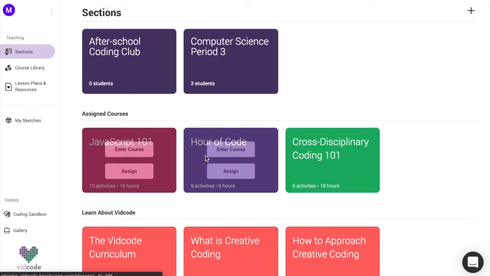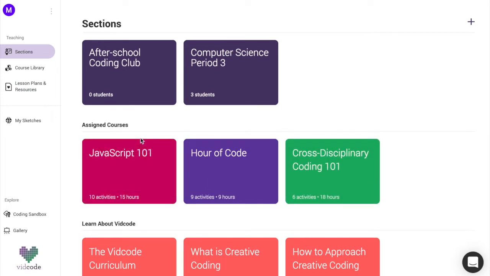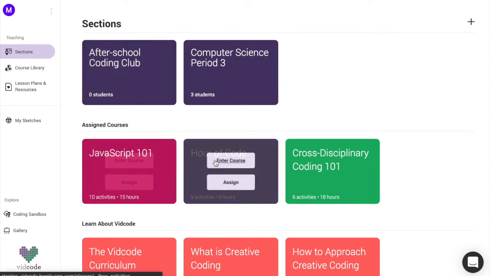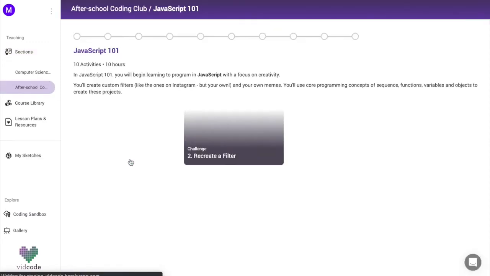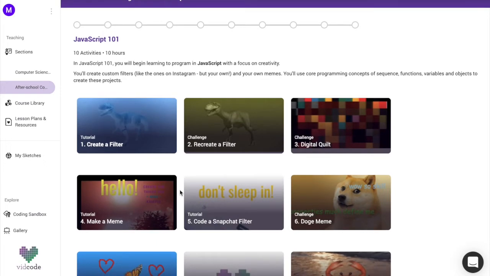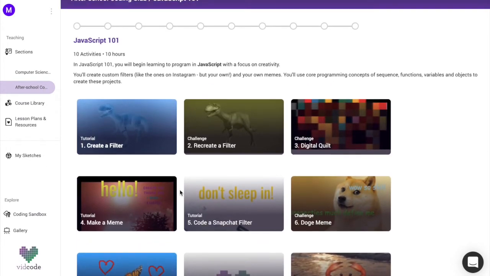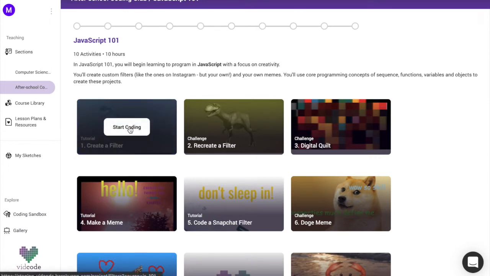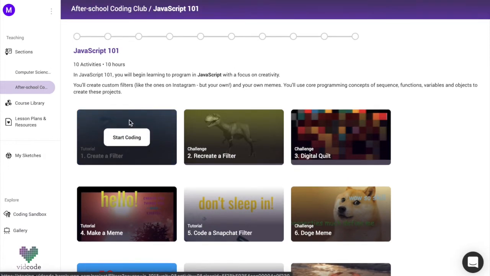And up here you have your assigned courses. You can get to these from the different sections as well. We just wanted to make sure that they were on your homepage so you could enter the course really easily during class. You'll notice that this looks a little bit different. It's the same material, just presented in a way to be a bit more fun for students. From here you can start coding to enter the different activities.